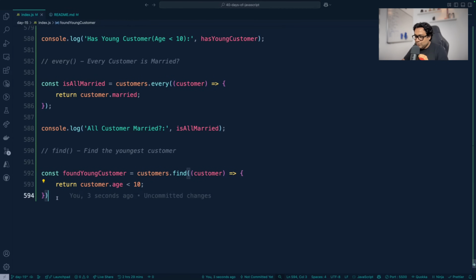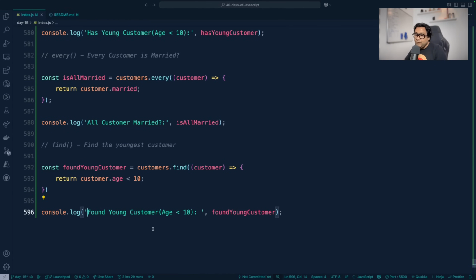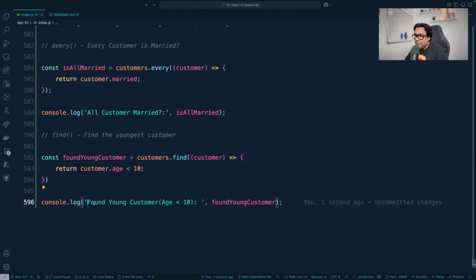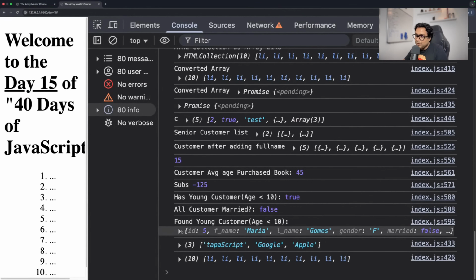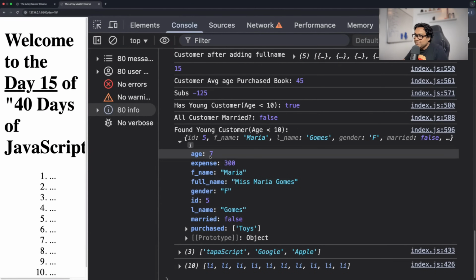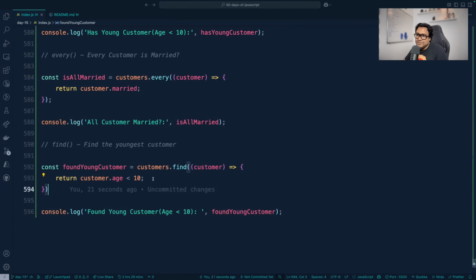Now after that, let's do a console.log and try to see whether we found the customer or not. So we are saying found young customer age less than 10 and this foundYoungCustomer over here. So let's go ahead and see the log. So we found one customer called Maria whose age is 7. So it is actually matching the test condition over here.